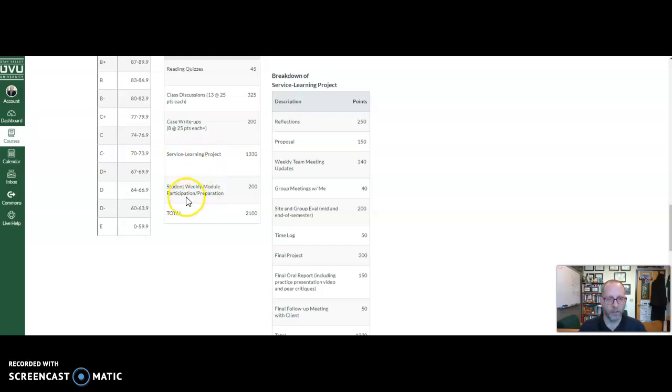I'll skip down here to student weekly module participation and preparation, and then I'll talk about the service learning project. So there are due dates. One, I expect you to get stuff done on time. It's important because the weekly modules correspond with the different phases of your consulting project.